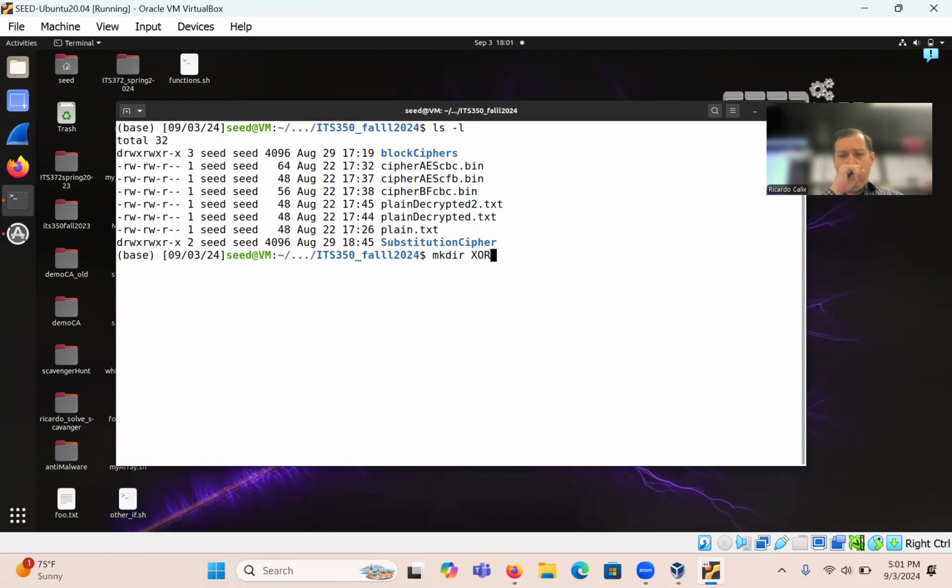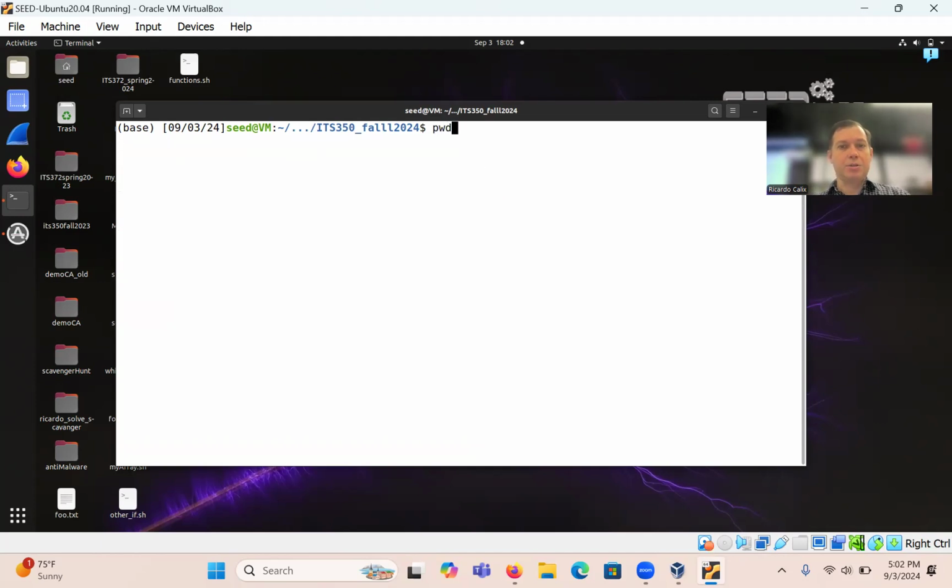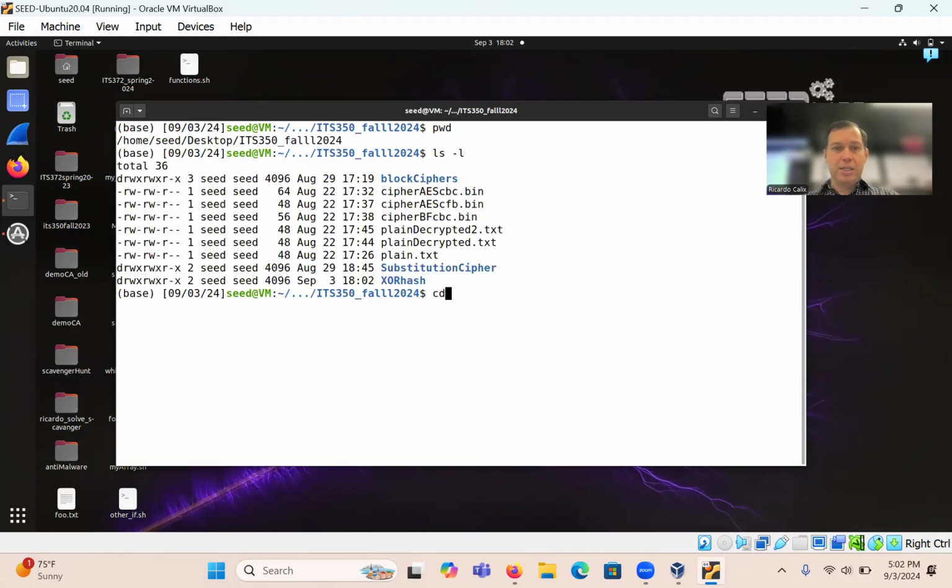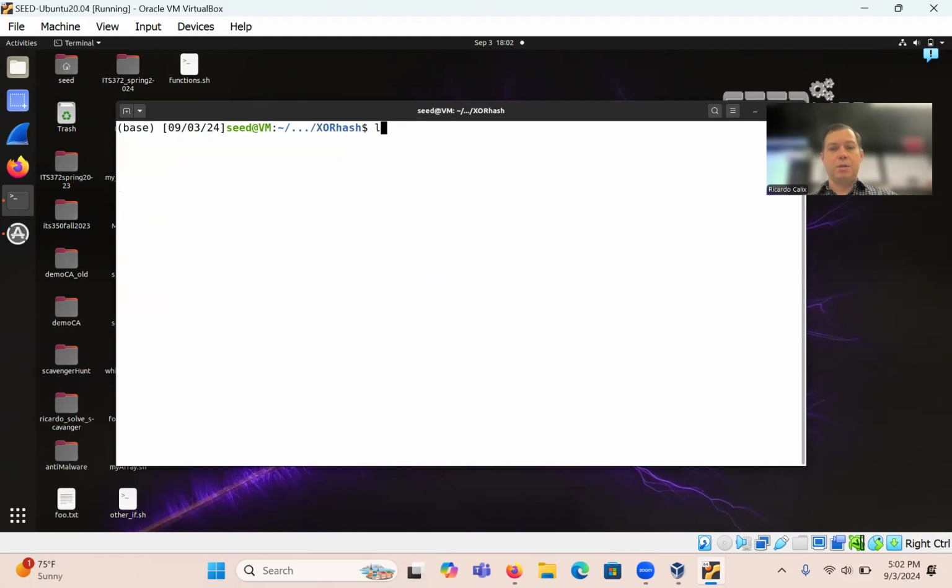XOR hash. Again, if you're having issues finding where you are, type pwd to make sure you're in the right place. Now I'm going to do ls. I'm going to cd into that folder, XOR hash. Hit clear. All right, so this is where we're going to start creating our script.